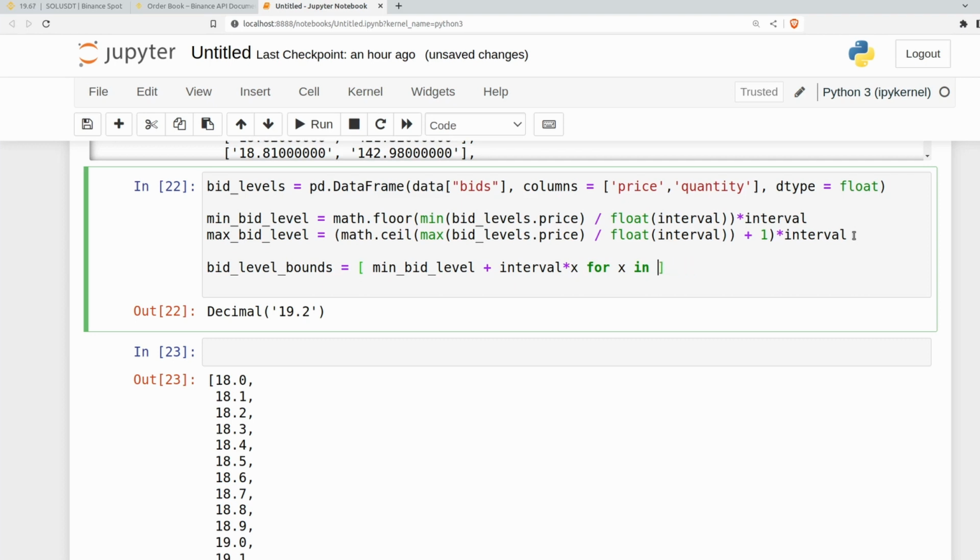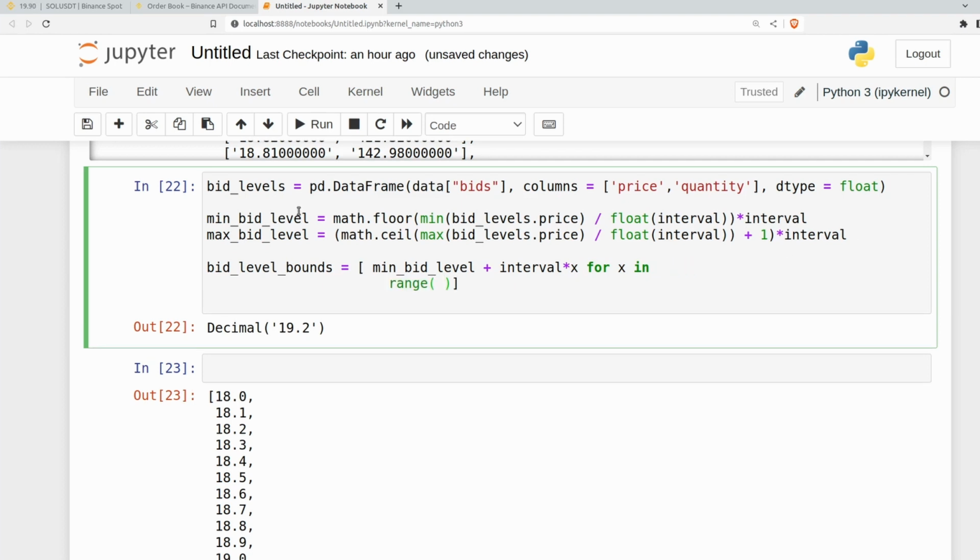And what do we want that range to be? We basically just want it to be how many intervals are between this value and this value, which is easy enough to compute. You just do the max bid level here, minus the min bid level. We'll divide that all by the interval, and then convert that to an integer. So we want to make sure this is a whole number, otherwise Python will complain at us. And so if there's a difference of, let's say, 0.5 in here, we want there to be 5 intervals.